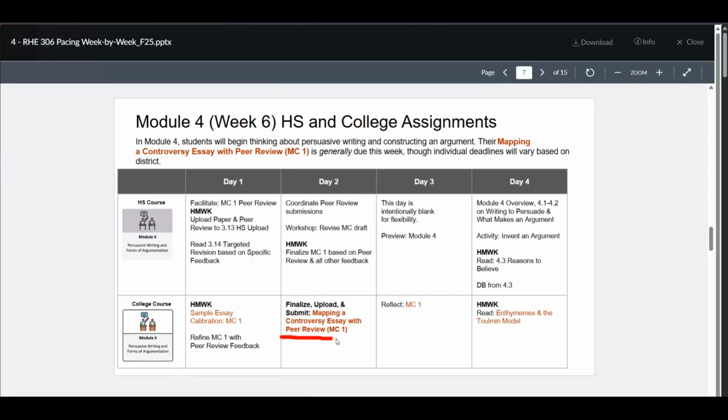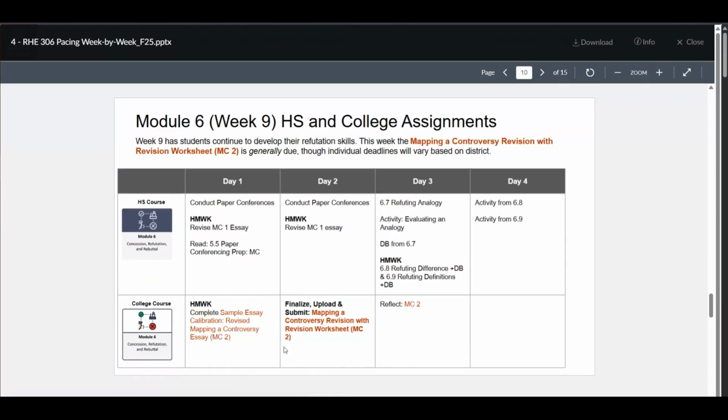Here we see that the first college essay assignment, the MC1, is due in week 6 at the end of Module 4. The second college essay assignment, the Mapping a Controversy revision, or MC2, appears at the end of Module 6 in week 9 of the high school course.